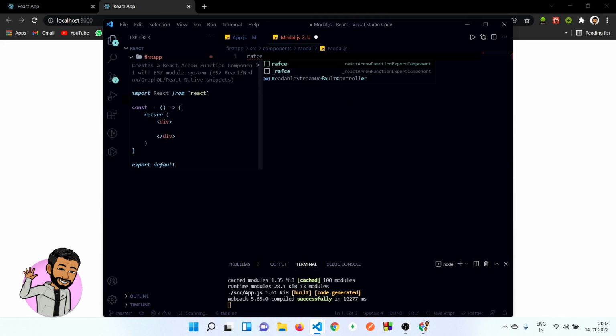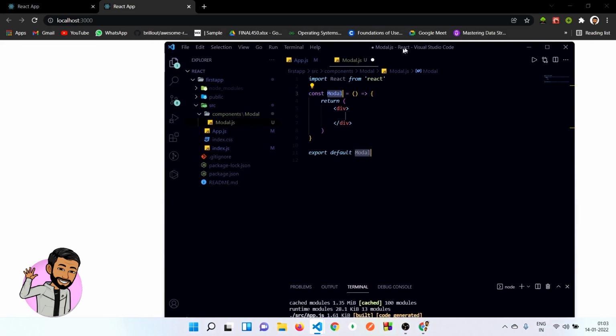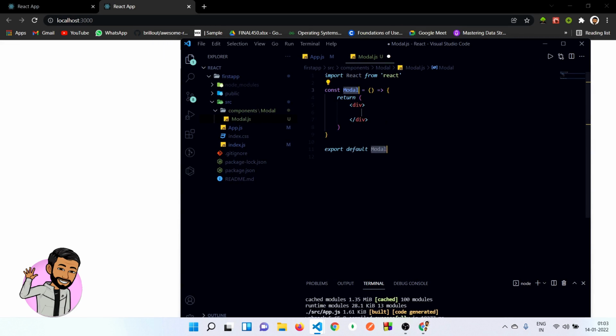Using the RAFC snippet, I'm going to create a React function component. So this created a React function based component on its own. This will be our main model component.